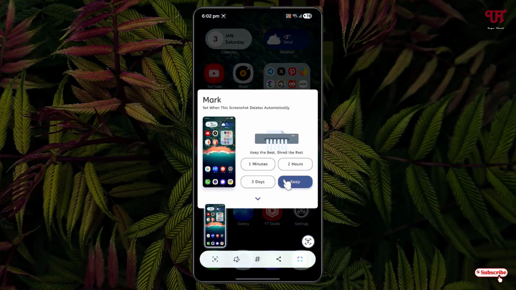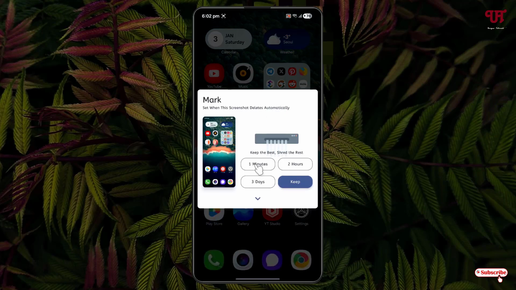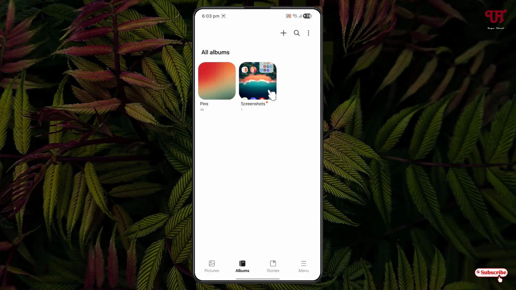You can see here one pop-up message showing up, asking how many minutes you want to keep it. I'll just select the default 1 minute. Now you can see the screenshots. Let us wait for 1 minute. Finally, you can see the respective screenshot is automatically deleted after a particular set of time, which I have set earlier. So it's finally working.